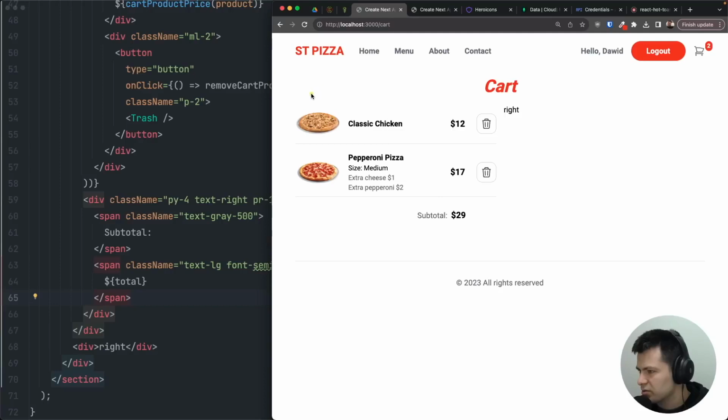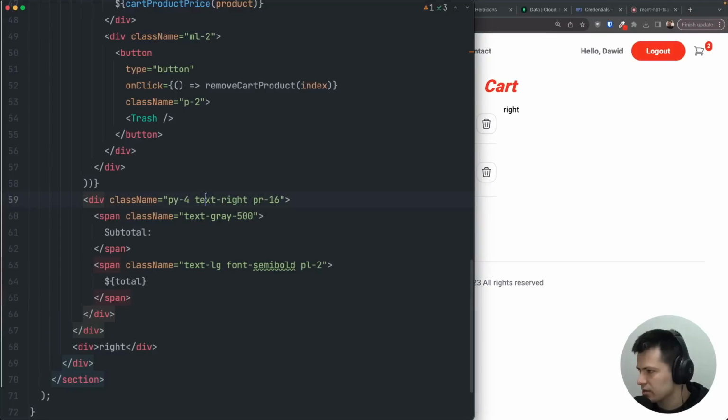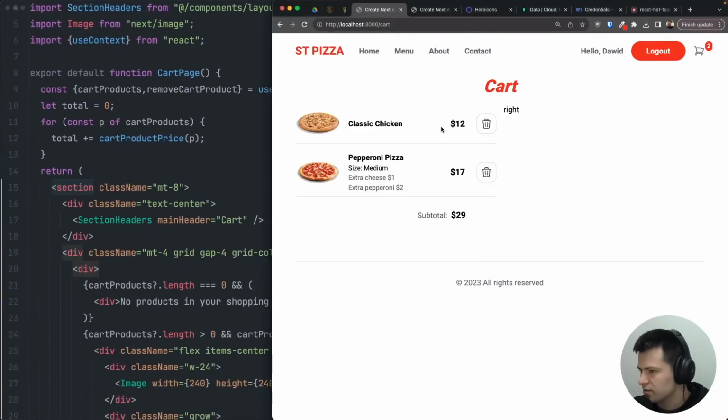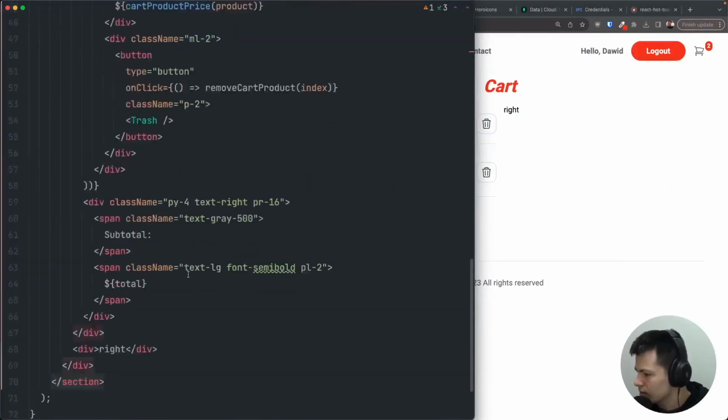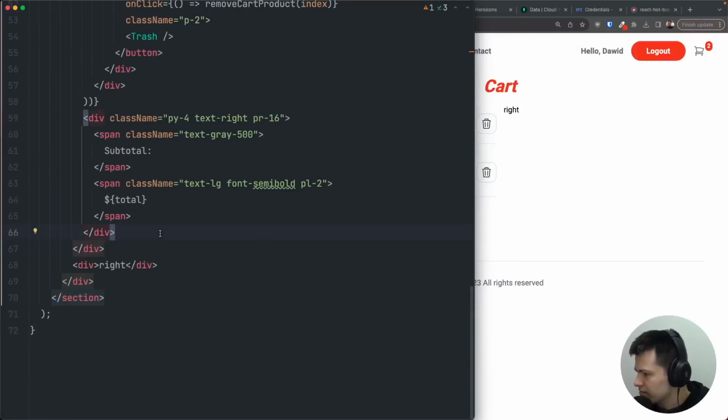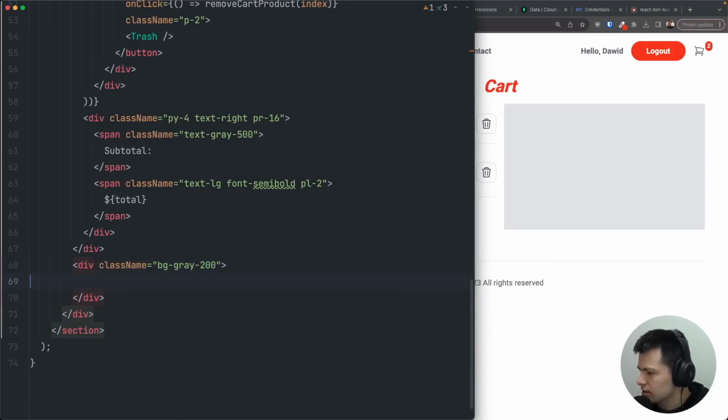Maybe another thing would be to have on the left side here a title saying something like your products in your shopping cart, or menu items in your shopping cart, or something like this. But first let's fix the right side here, where we will have some kind of checkout. So let's see, here we have a div for the right side. What I want to do here is I will add a gray background of, let's say, 200. Yes, and I will put a checkout here.